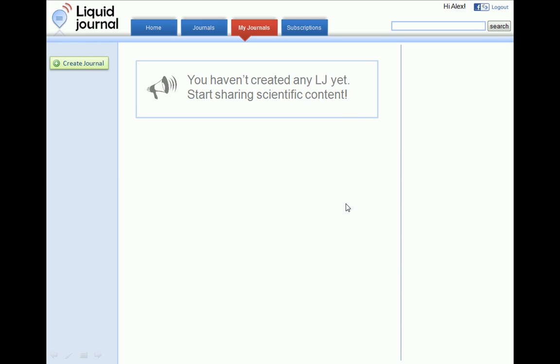This is how the Liquid Journals tool will look. Using this tool, Alex and Joe will be able to collaborate in an easier way by offering some cool features to their followers. So, first of all, what they need to do is to create a journal.